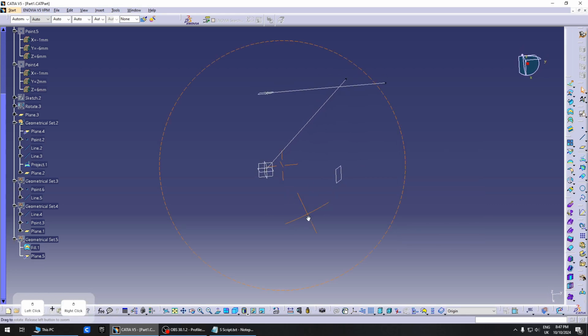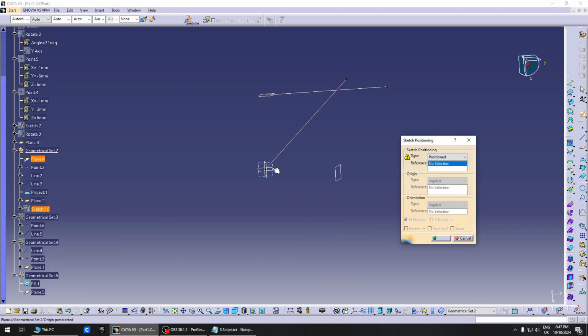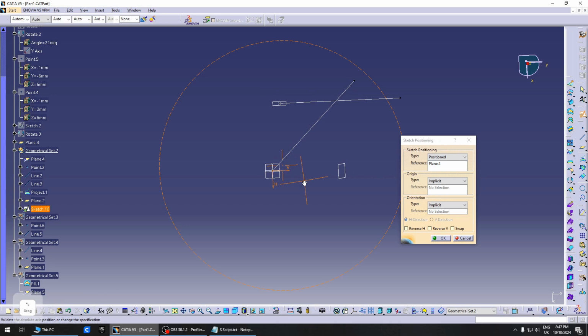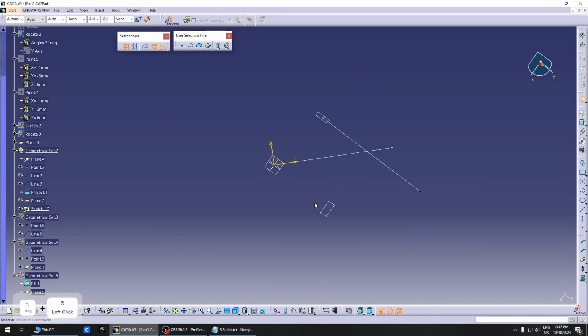Now you're maybe asking why would you need to have a position sketch rather than a regular sketch? Well, it's very easy to work with it, and it's slightly more stable. So let's say we have this plane as the reference. The origin, we pick part origin, or maybe better yet, projection point, this one. And the orientation is parallel to line. Like I said, this is the most common one. And we have our sketch.